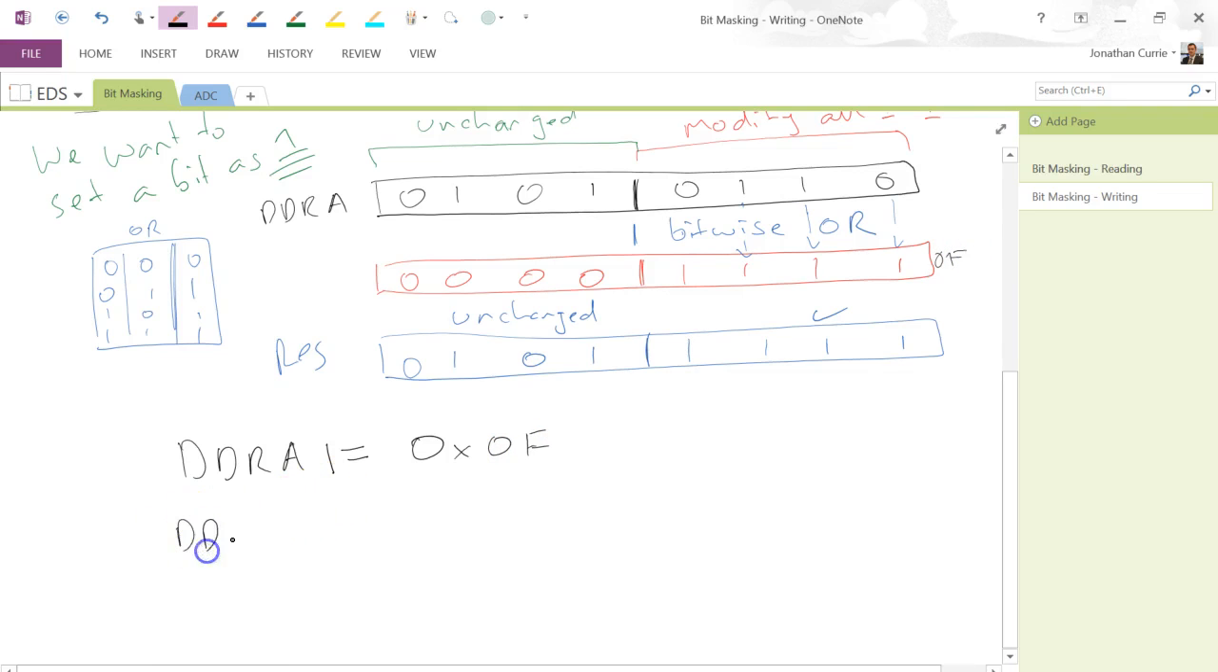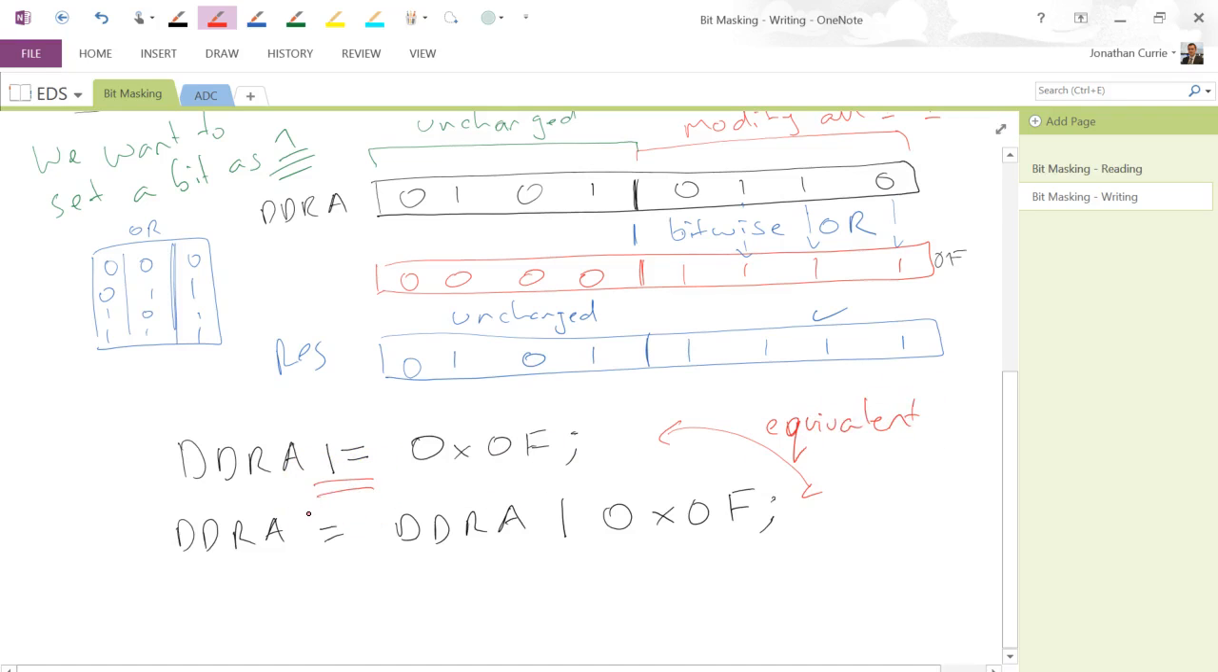Another way of saying that is DDRA is equal to DDRA ORed with 0x0F. Both of these are equivalent. This is just the shorthand version, like plus plus or times equals, divide equals, and so forth. It says take what's in DDRA now, apply our mask to it, modify the bits so we get this result, and then store the result back into DDRA. So that's what we want to do if we're trying to set things equal to 1.